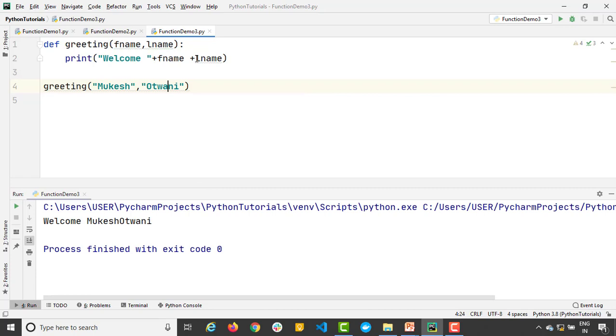Okay, we need to give one space. So what I will do, I will just add one space here. Okay, and let's run it once again, and you can see we got Mukesh Otwani. So what is the difference? This is what we discussed, but let me tell you, what if I change this order? If I just say this is Otwani, and this is Mukesh, so definitely it will take welcome Otwani Mukesh.